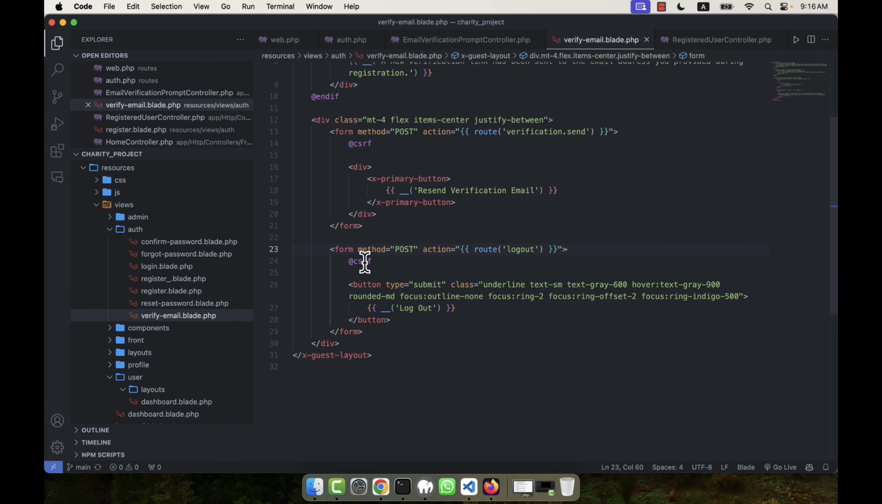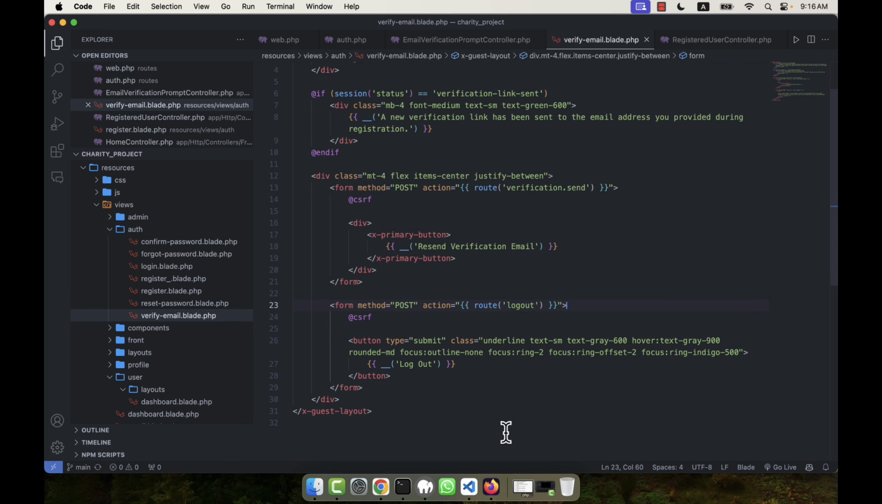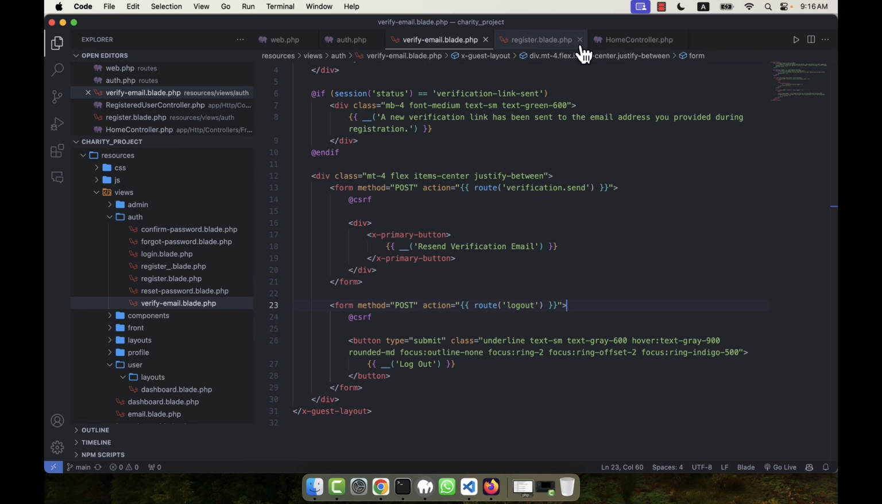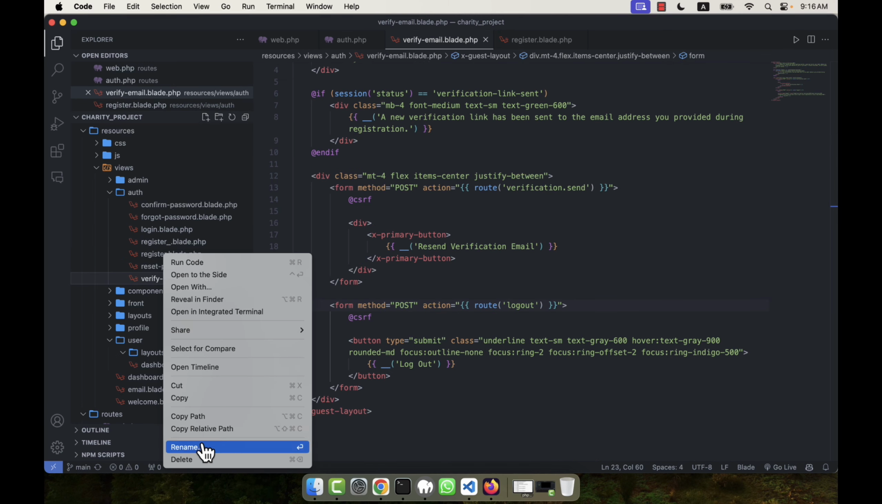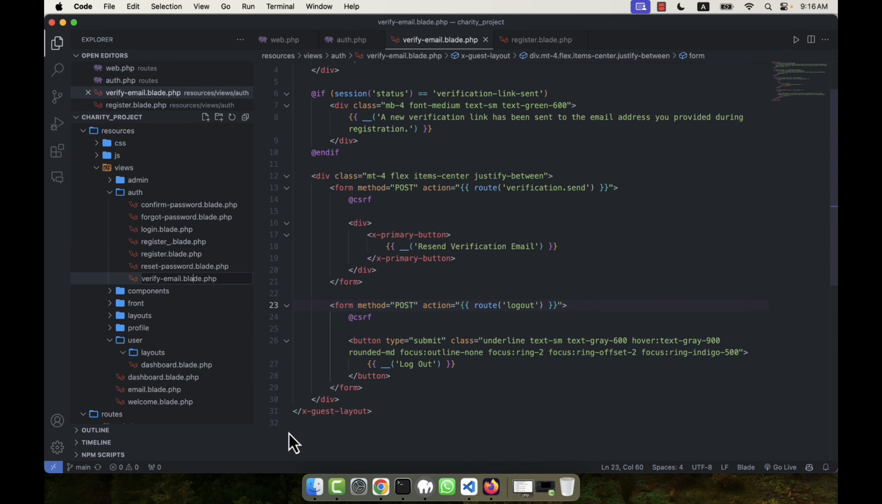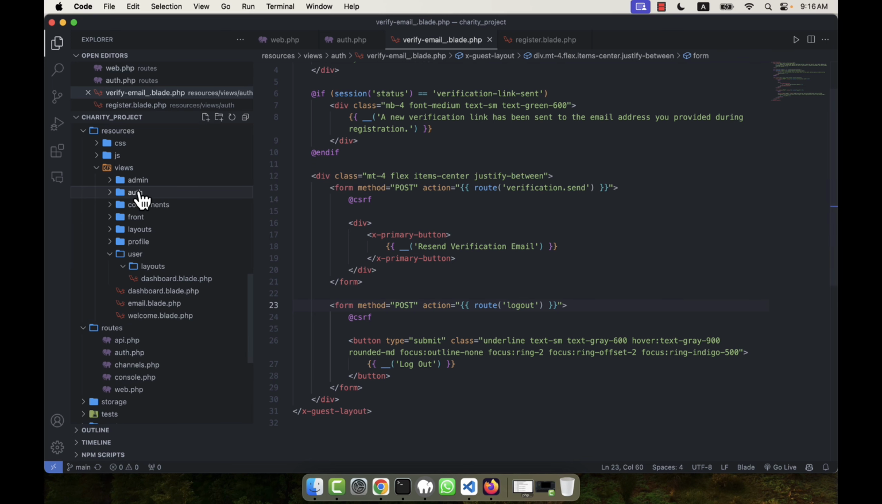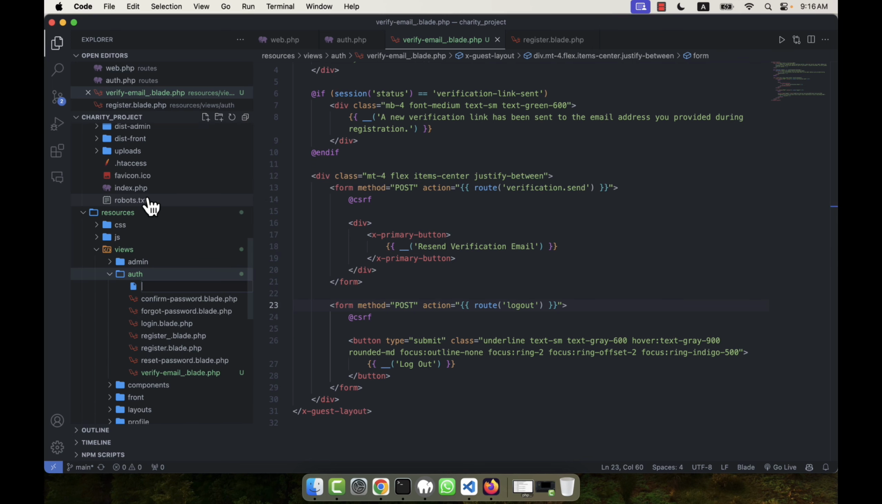So there is a logout and there is resend verification email. So if I want to have the same layout like the registration or something like that, I am going to copy, and verify email I am going to rename it. That means the existing one I am not going to remove, just rename it. And here my one will be verify-email.blade.php.